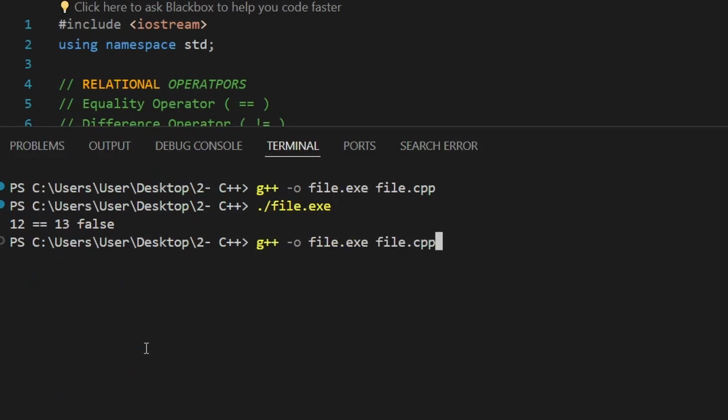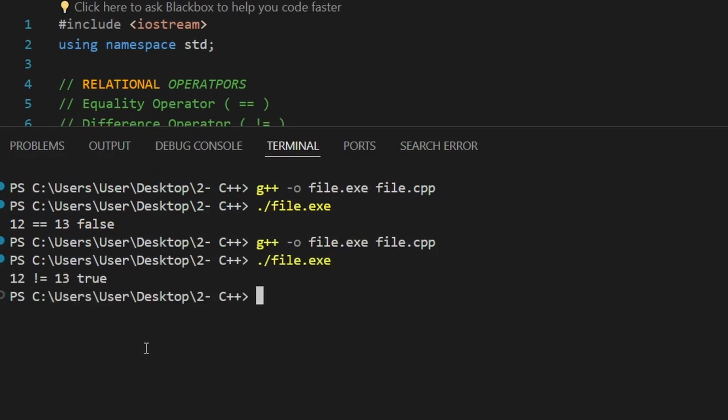Let me go ahead, compile, and run my code. As you can see, we are asking if 12 is different than 13. Well, yes, it is. So that is why we got the value of true.